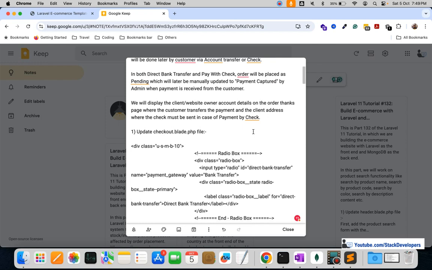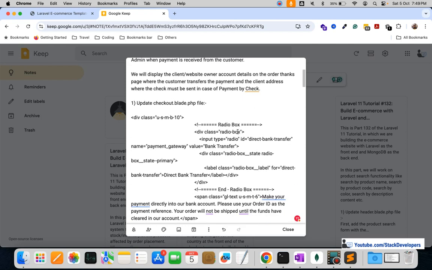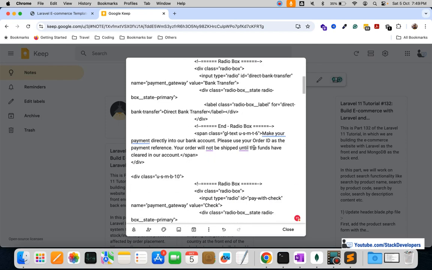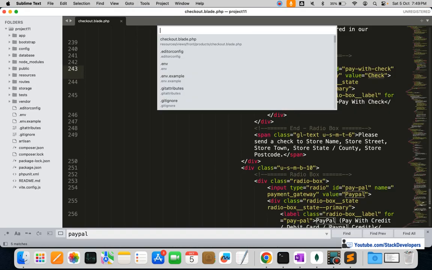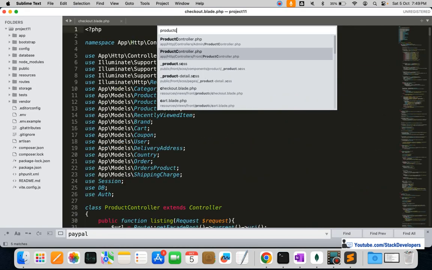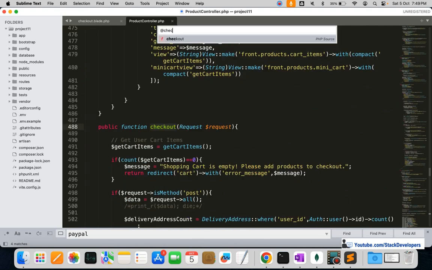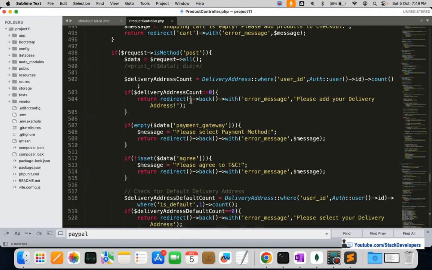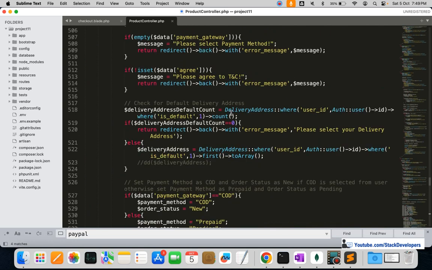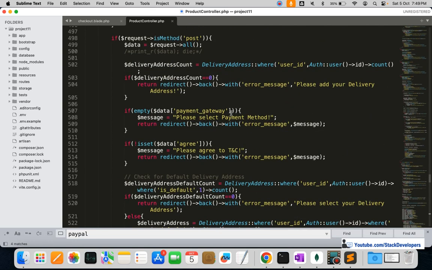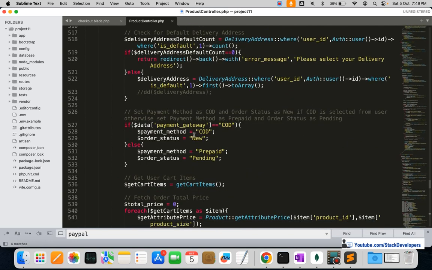In the checkout blade file, we have already done that, and after that we are going to modify the checkout function. We are going to open the product controller and open the checkout function, and here we are going to consider this post method in which we are going to place the order. So here you can see that the first thing is that we are going to update the status.